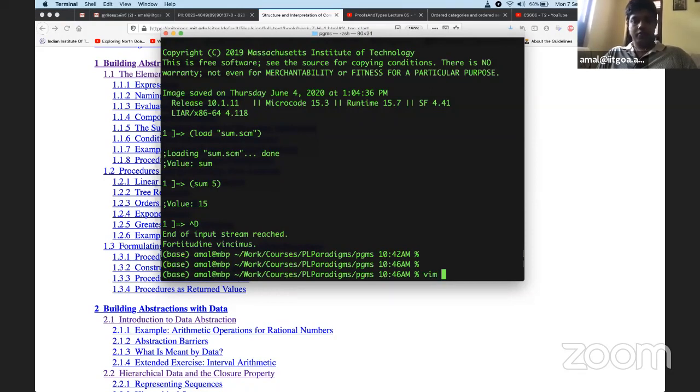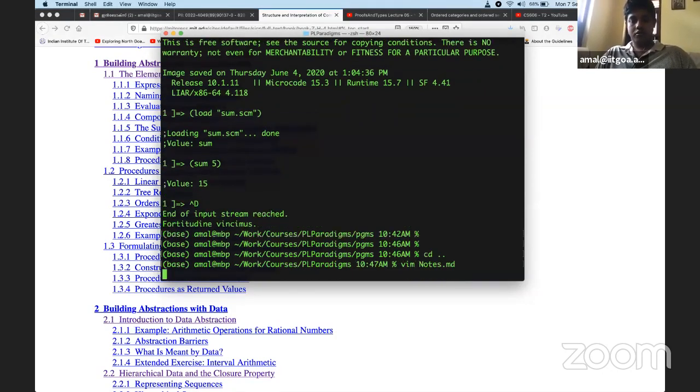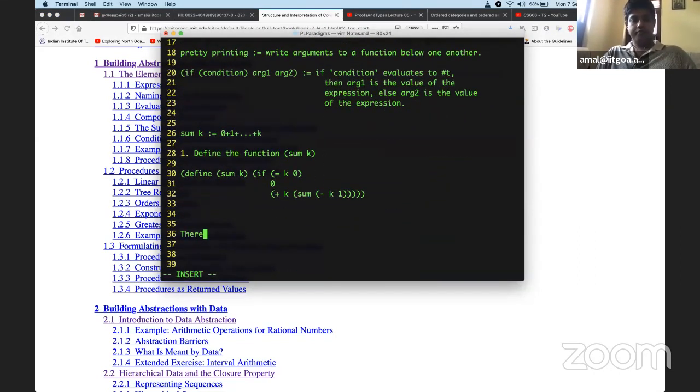Okay, so let's come back to notes. One thing we notice is that there are no while loops, while, for, etc. in Scheme. Okay, these are called iteration constructs, loop constructs, constructs for iterations.